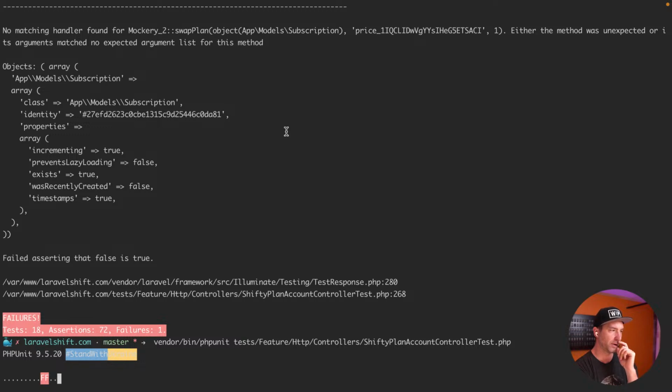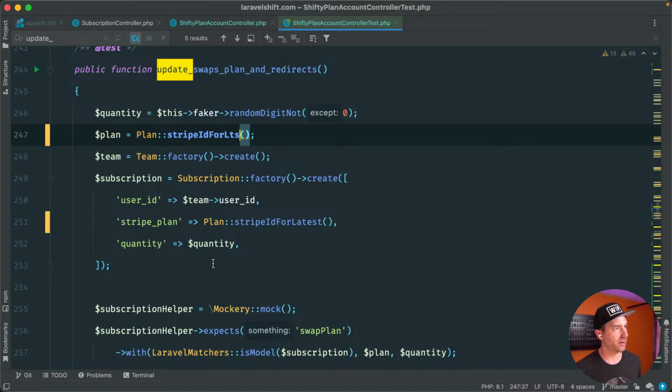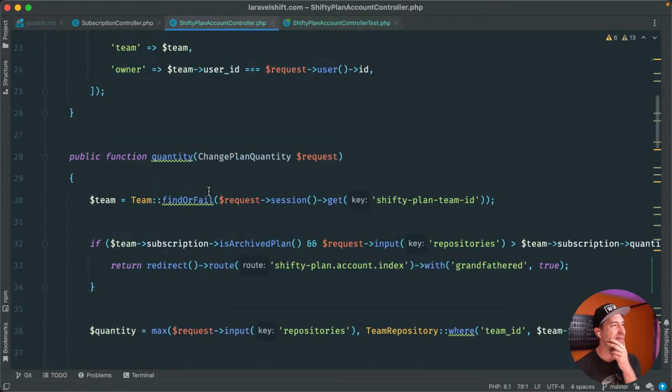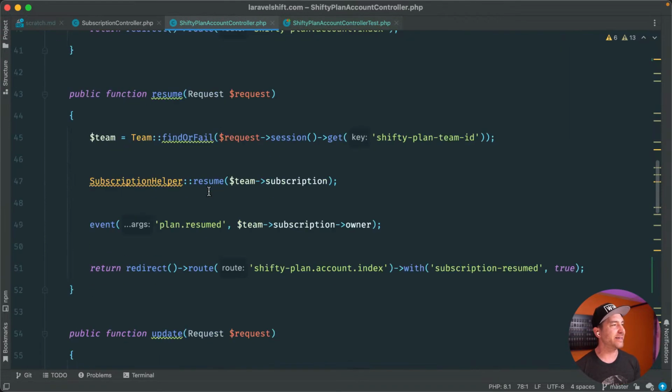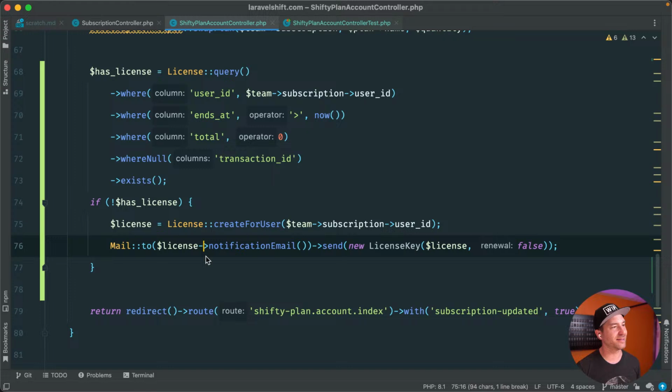So we're still getting 2 failures. Okay, failed asserting that table licenses matches entries of 0. Found 1. So it seems like it's still adding those. Oh, you know why it's still adding those? We never limited this in any other way. We're just doing it always. So it's a good thing I went back and made these strict.